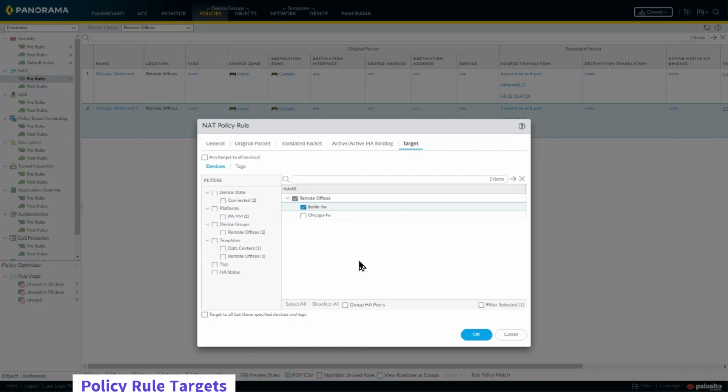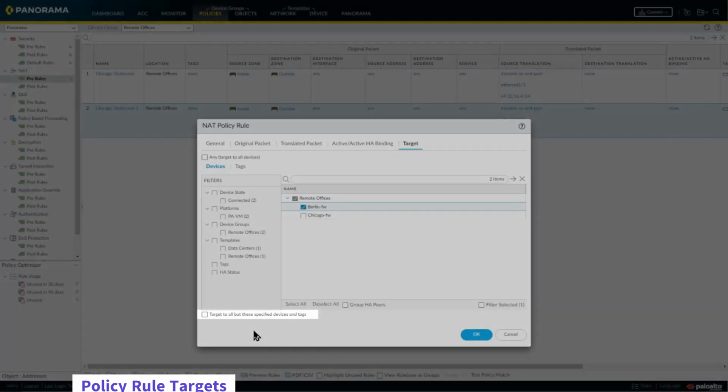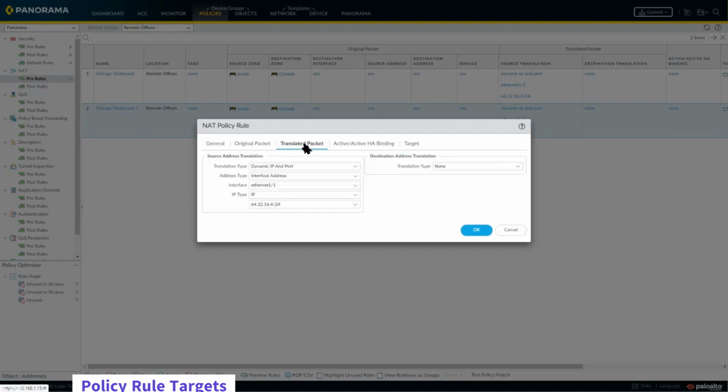I also have the inverse. I could go back to my Translated Packet and I could pop this address down and I find my new one there. And I could enter it appropriately for this. Now I click OK. Here's our modified rule for Berlin.